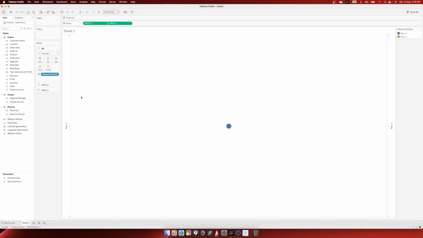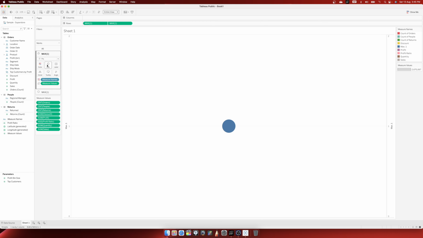Now that I have these two maxes here, I'll just do a dual axis and merge it, and then I'll convert this view to an entire view as in or fit width. And now that I have fit width for this, I will just now go to the first one and I will convert this to pie. And once I've converted that to the pie, I will also now add measure names to size as well.